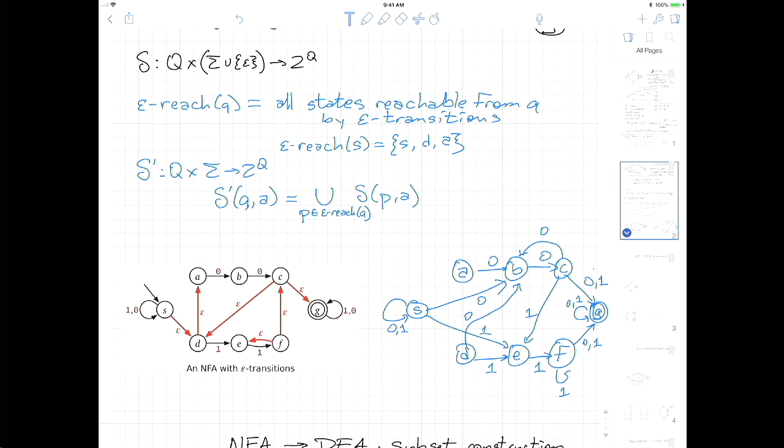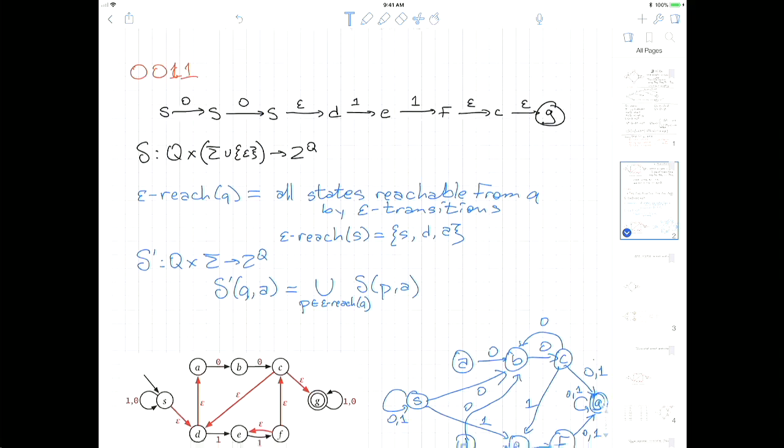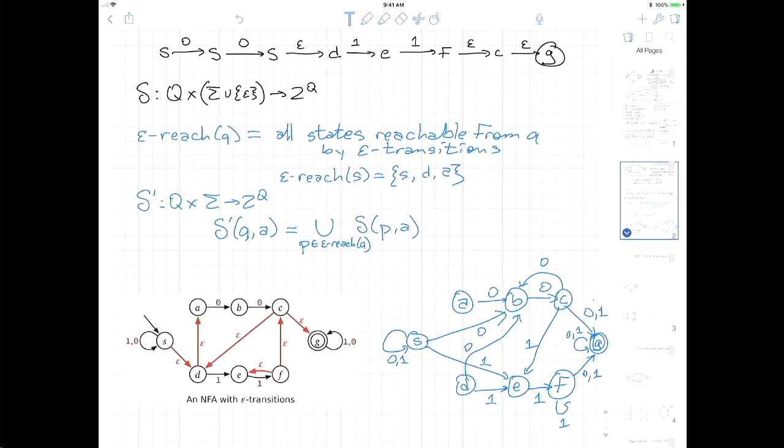So remember, the condition for accepting is that I have any sequence I want alternating between real symbols and epsilons. And when I did this transformation, I took care of all the epsilons that came before real symbols. But that means I didn't handle those epsilons at the end. So I still have a little bit of work to do. How do I do it? Yeah.